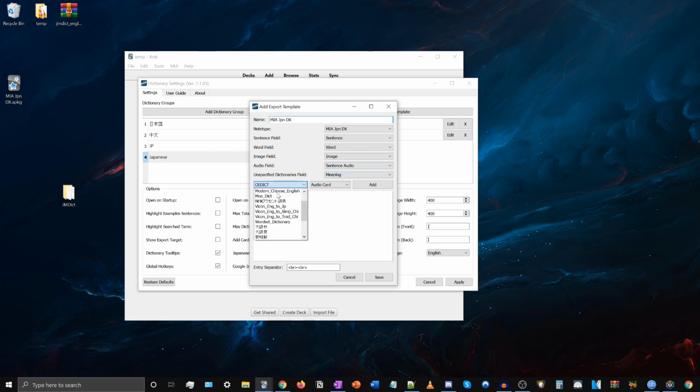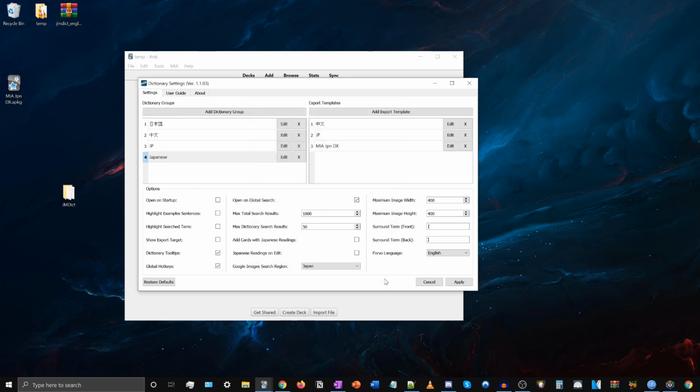And then here you want to choose Forvo and then put that to word audio, hit add. And then you also want to go to Google Images and choose image and hit add. And once you have it exactly like this, then you want to hit save. And also make sure that add cards with Japanese readings, as well as Japanese readings on edit is selected.